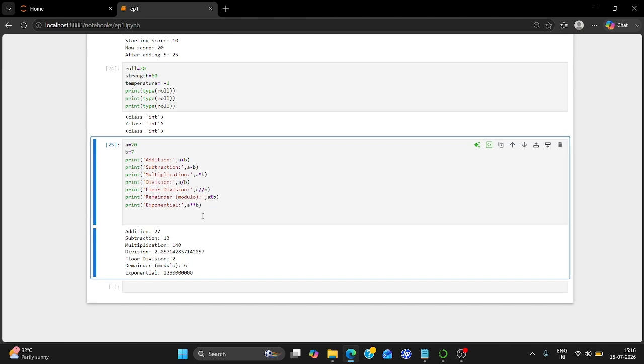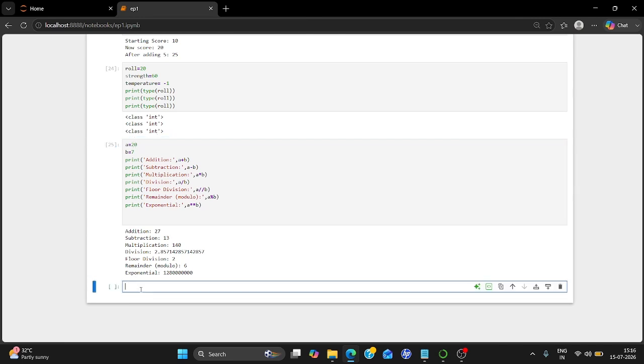Next topic is string. String means text. Always in quotes, single quotes or double quotes, both work. And in strings, we can do some cool operations like concatenation. Let me show you.